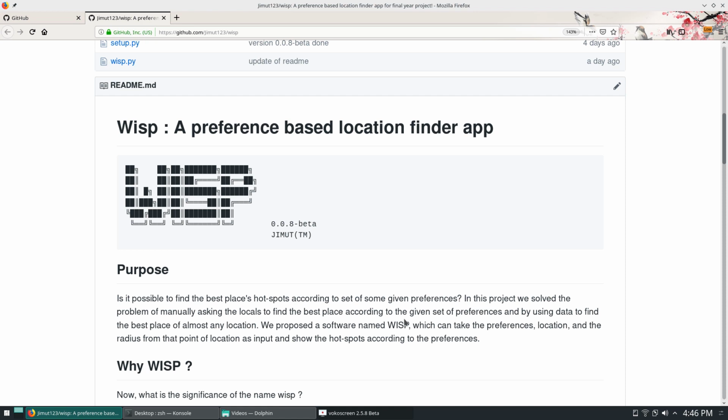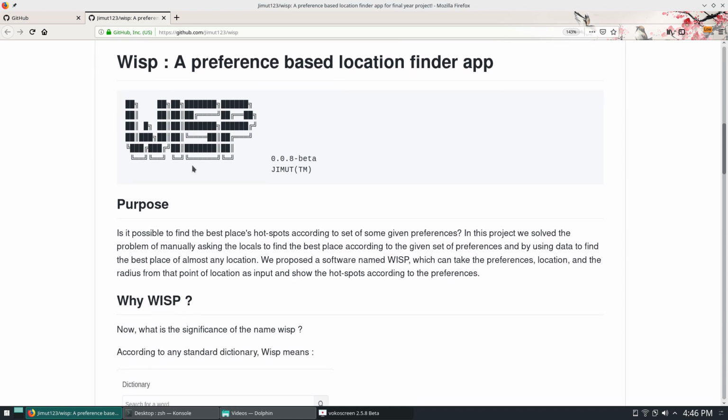So today we will talk about an application named Wisp. It is made in Linux. Wisp is a preference-based location finder application. It takes a location, the Foursquare ID and Foursquare secret, and the radius from that location, and it finds all the preferences that you give, clusters them, and finds the best place for which you are searching.